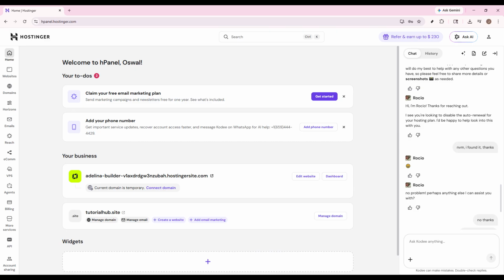So to recap, log into Hostinger, click Ask or Help in the top right, open the Kodee AI chat, type your issue, and then type Talk to Human to connect with an agent. That's the easiest way to contact Hostinger customer care from inside your account.